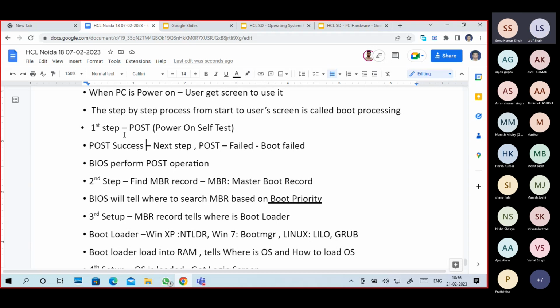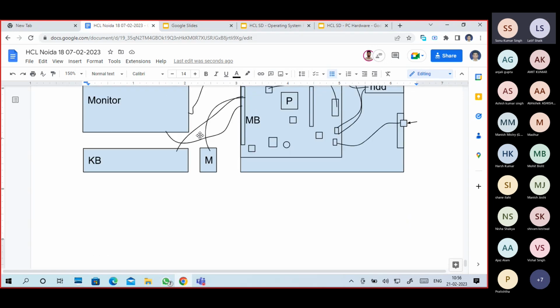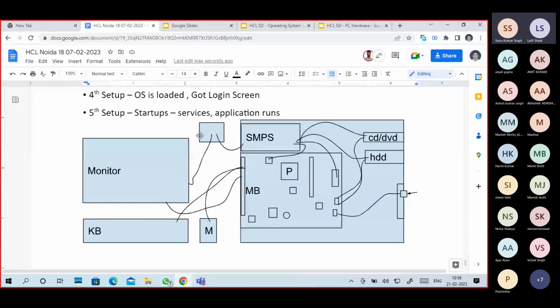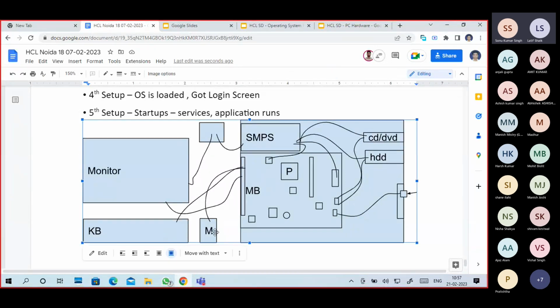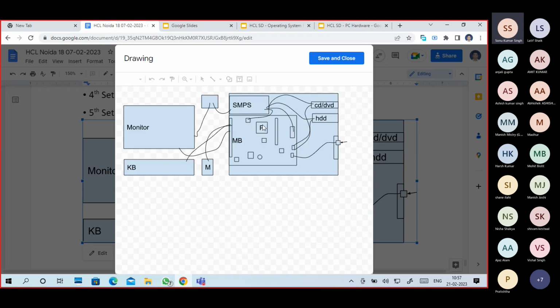First step, POST, power on self test. So what is the power on self test? That's what I explained. When you press the power button, the system tests itself to make sure that all components are working and the primary components must be working. For example, keyboard is not working, not a big deal. CD-ROM is not working or not connected, no problem. Hard disk is not connected, not a big deal. But the CPU must work. Instead of P, you can use CPU as a better word.